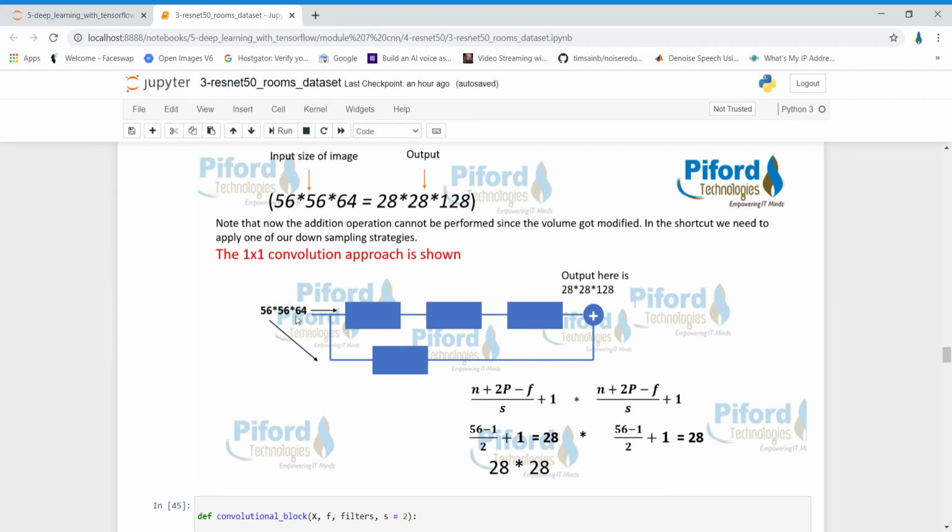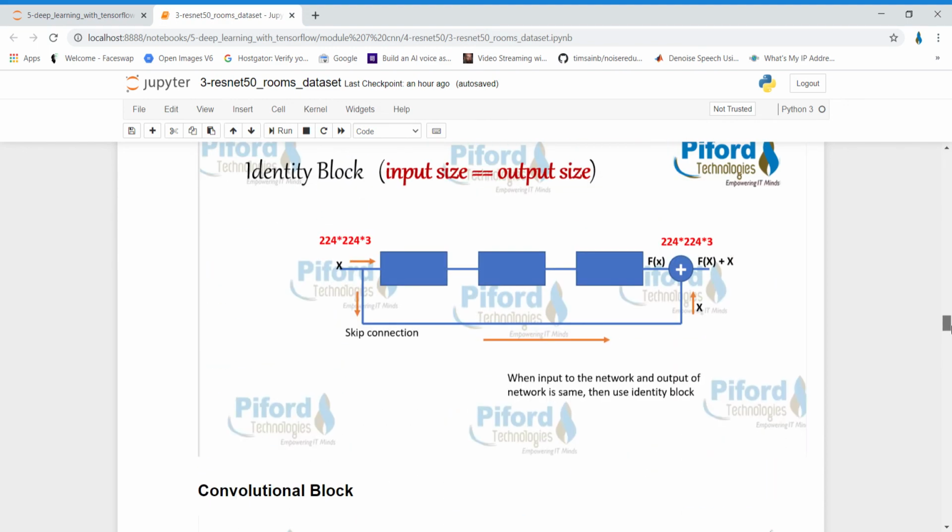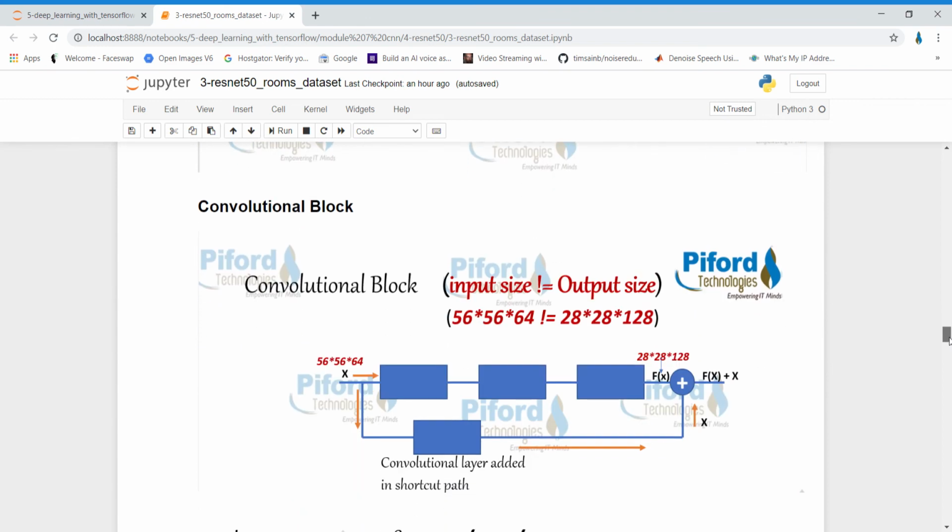Now the size of this and the size of this is the same. Now we can add them. So always remember, now let me show you the code of this particular thing. See, identity block and convolutional block are doing the same thing. Both are responsible for adding the actual x value to a function of x. The only difference is we'll use the identity block when the input size of the image and the output size of the image are the same, and we'll add x to f of x by using the convolutional block when the input size of the image is different from the output size of the image.